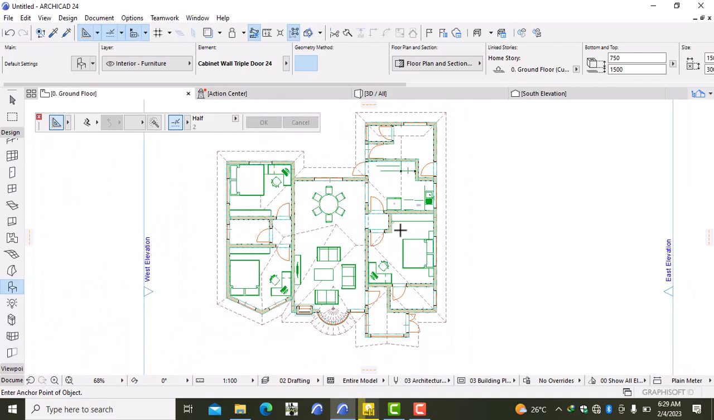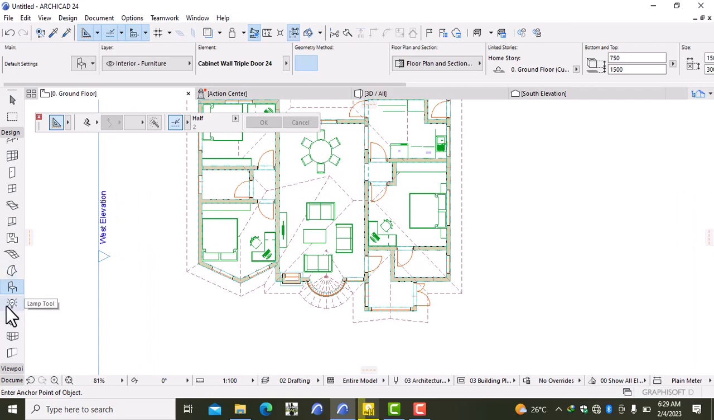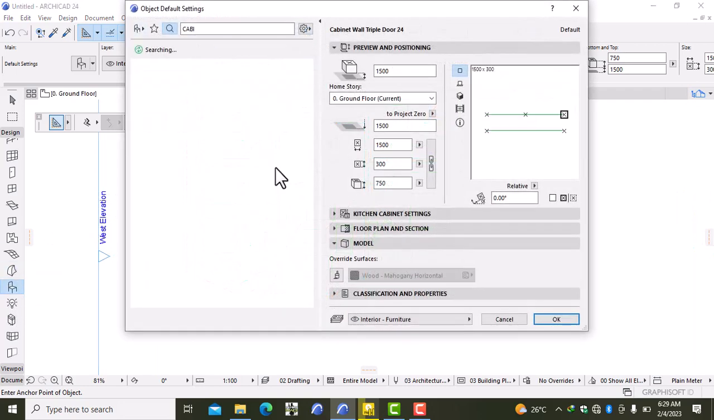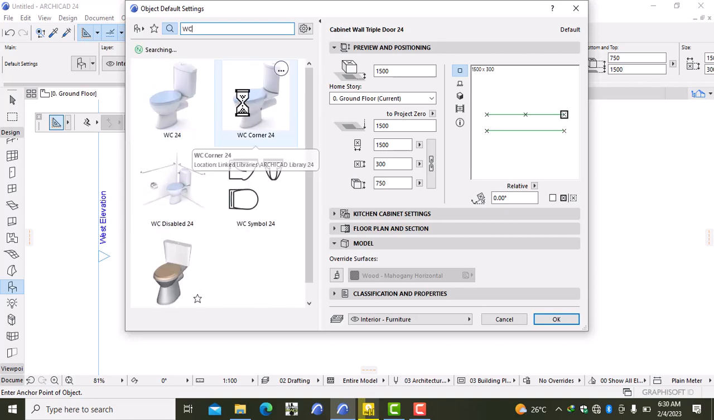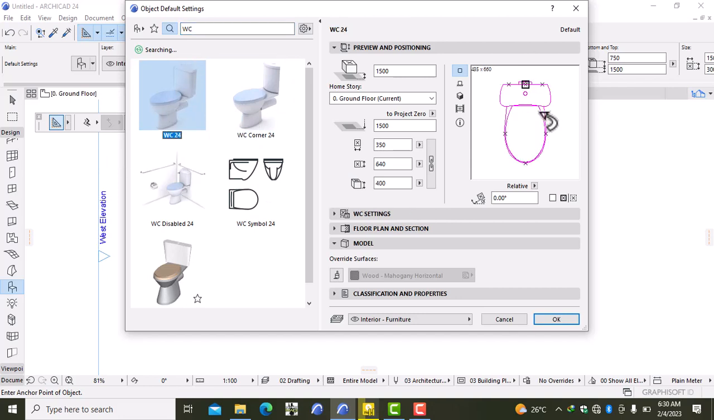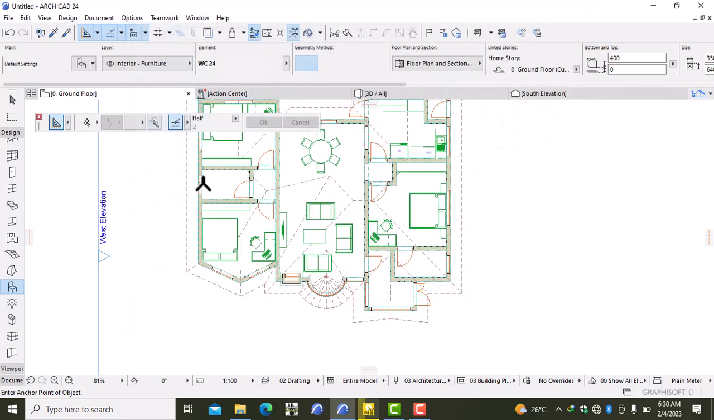So far, the majority of the objects are in place. I still need to add the WCs and the showers and so on. So let's go ahead and search a WC. So this is my WC, and it should be to project zero. Okay, we have one over here for this common washroom. And we also should be having another one here, the master.